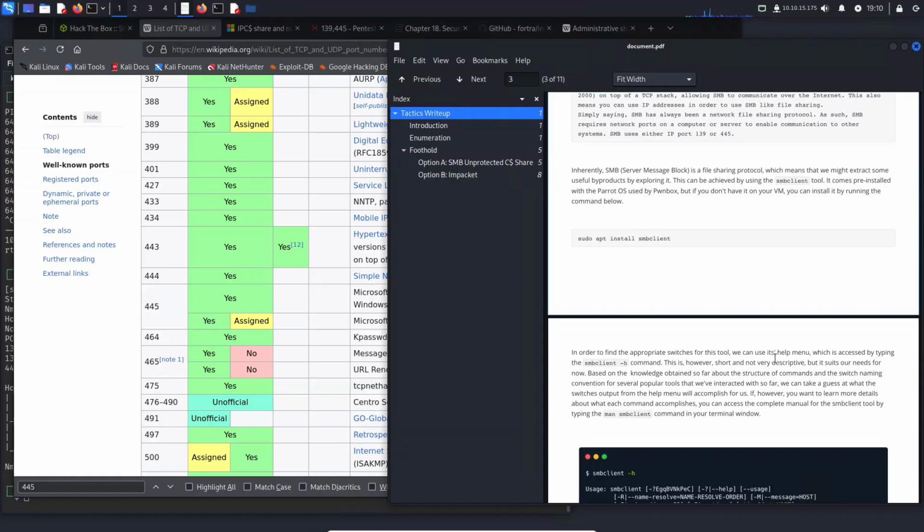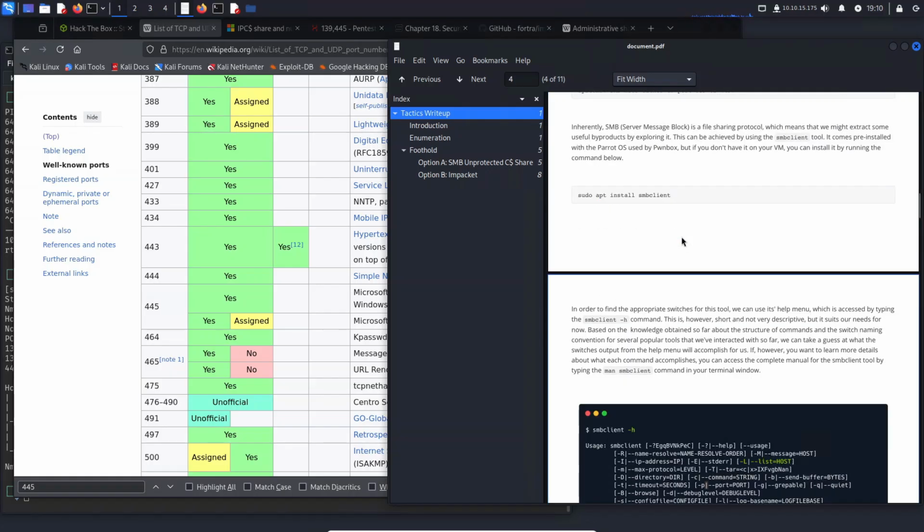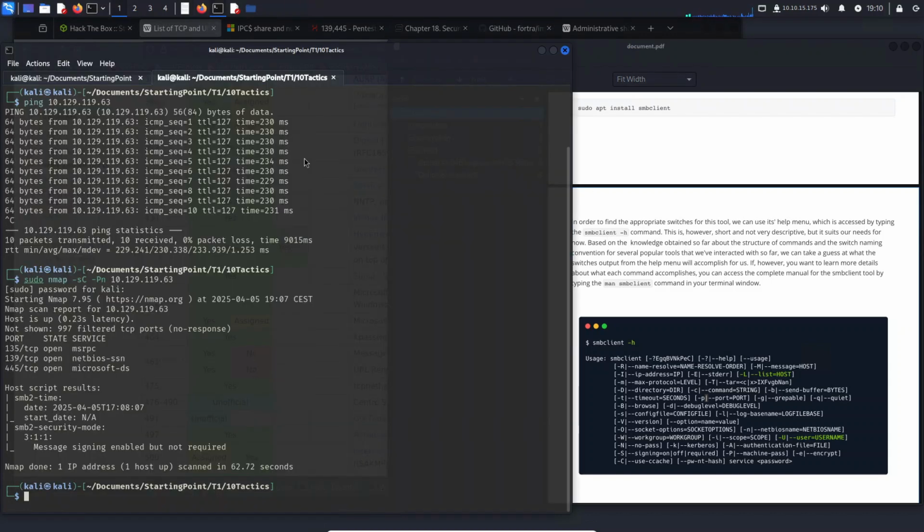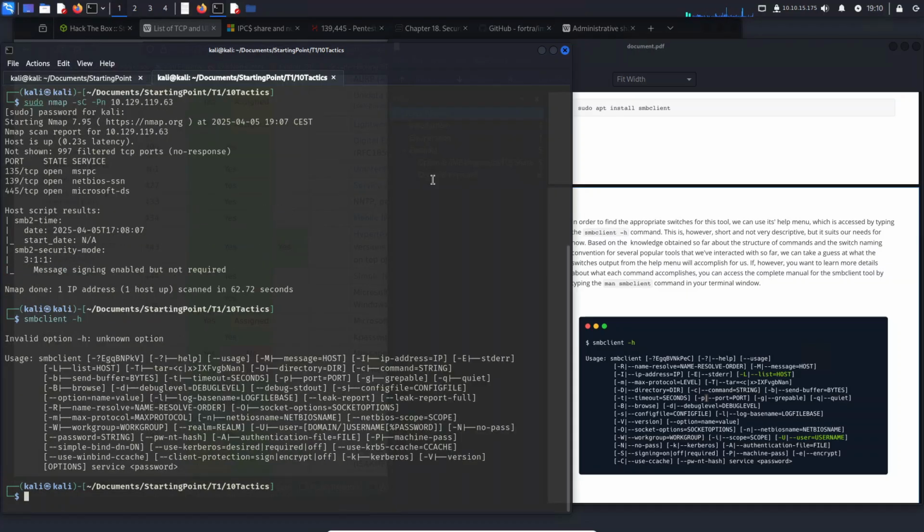We will interact with this file sharing protocol using the smbclient command line tool. I'll check if it's already available on my attacker machine. If not, I'll proceed to run this installation command. It's all pre-installed. Let's run smbclient -h to see its switches and options.